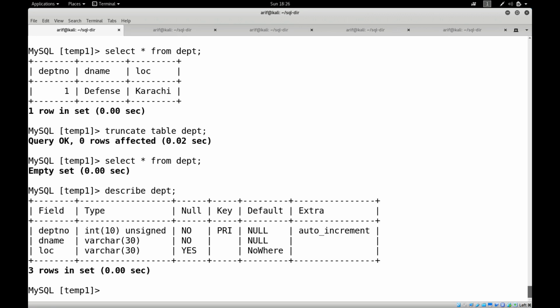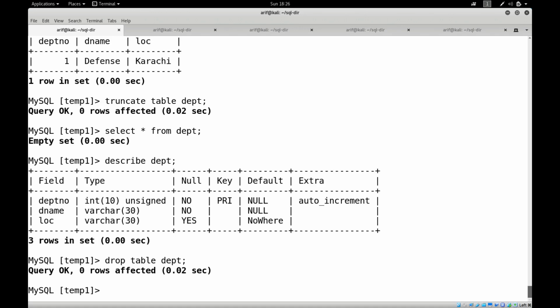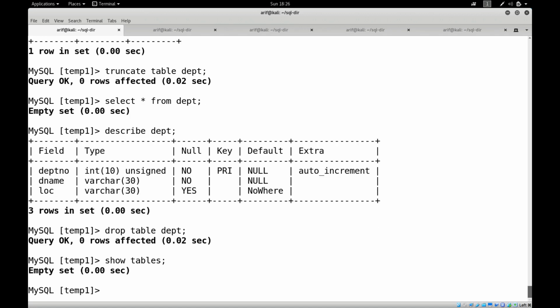Let me delete the table as well. Drop table department. Now let me show you the tables in temp database. There is no table in the temp database. Alright, dear students, we have done insertion, updation and deletion of records in a table, and we have deleted the table as well.